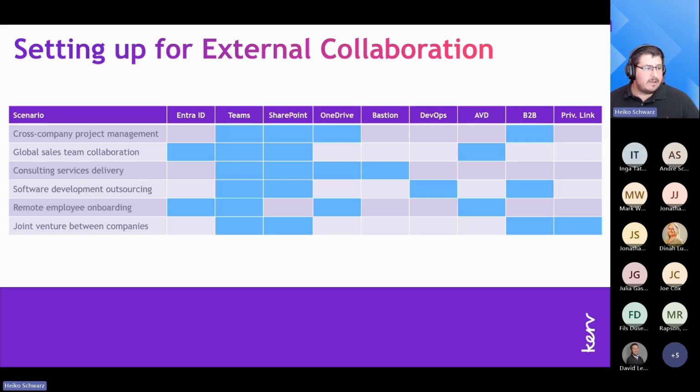And then finally, if you're doing a joint venture between two different companies, again, like collaboration with Teams and SharePoint, the business relationship is a good consideration. But finally, Private Link is also another consideration point, and we'll get into Private Link in a little bit.